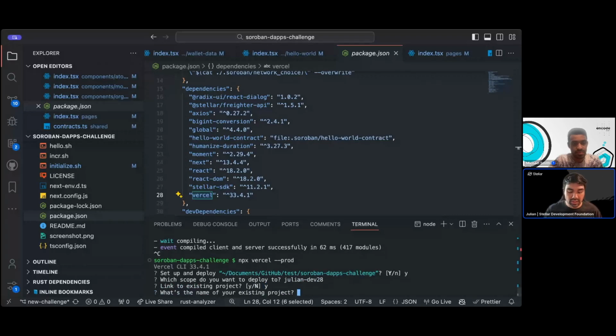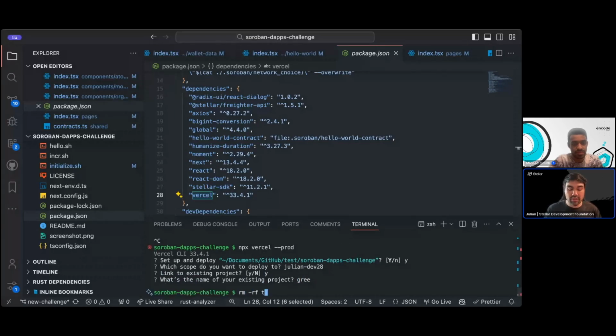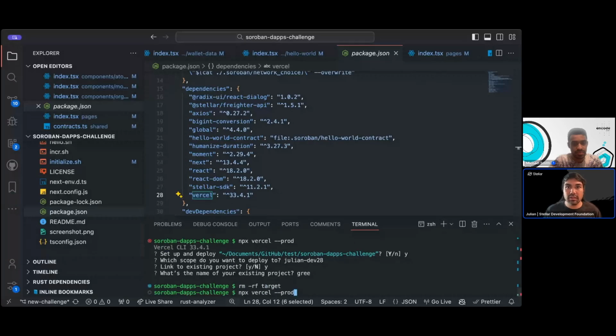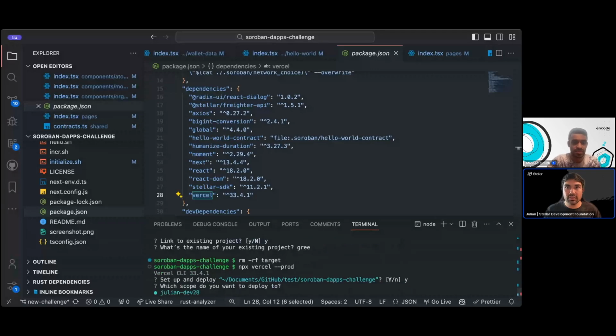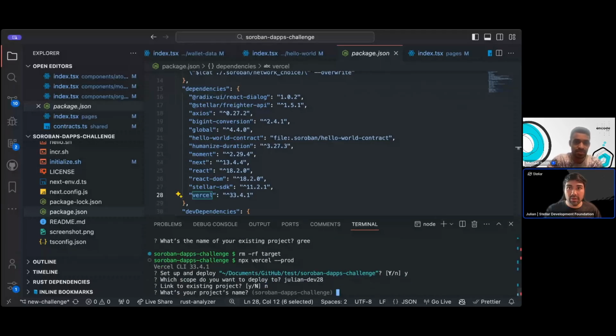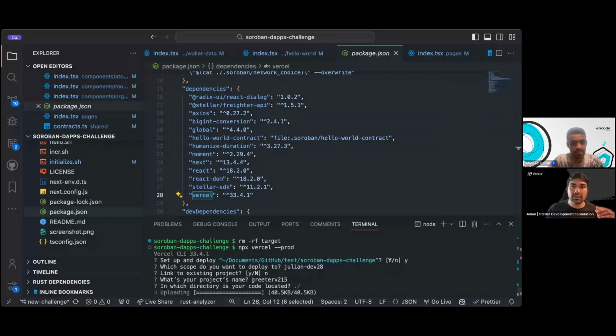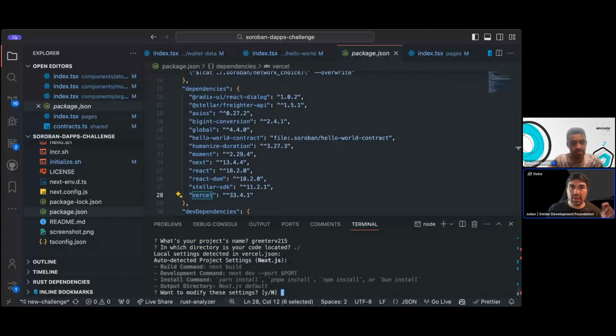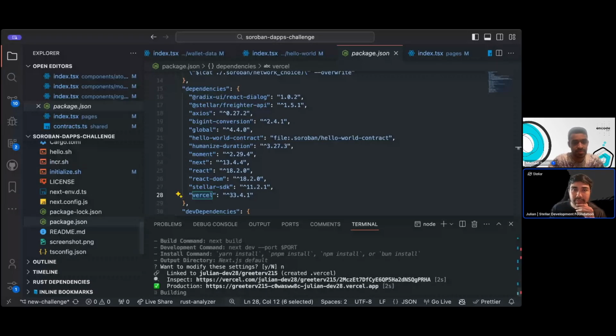Yes, we'll say reader. Oh, one thing, I need to rm -rf target. All right, here you go. Yes. Say no, and we'll say greeter215. I'm going to set up the project here. We're not going to need to worry about modifying any settings, but this is going to be deployed to a static site using Vercel. So once this gets done building, we can visit that and start passing in arguments for the count and the greeting.